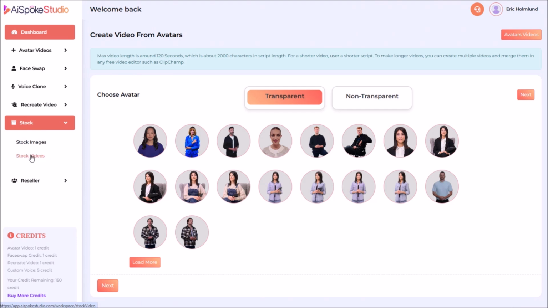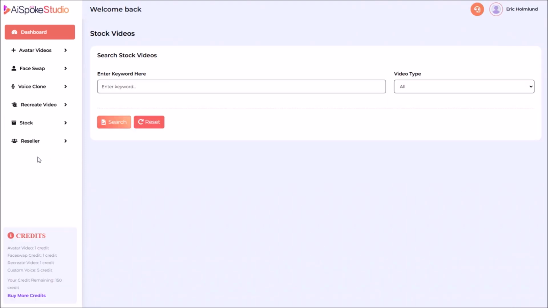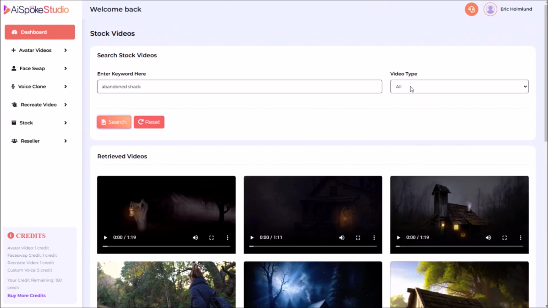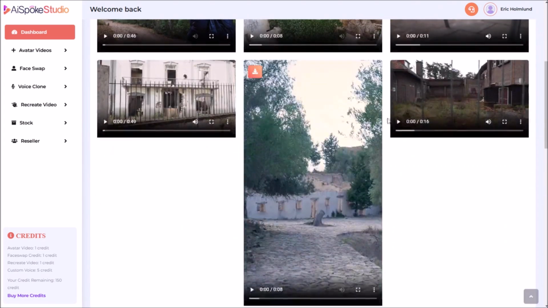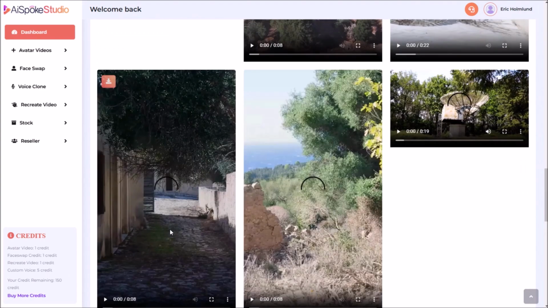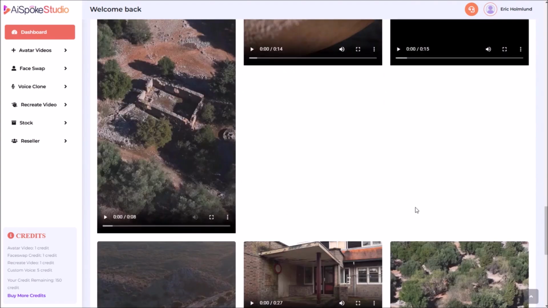So I have a little idea for a video that I'm going to make in this next demonstration. It's in the survival niche, so I'm going to search for a stock video of an abandoned shack. I'm going to narrow it down to actual film, not animations. Something like this one here would probably work. As you can see, we have many to choose from, and you can continue to click load more.